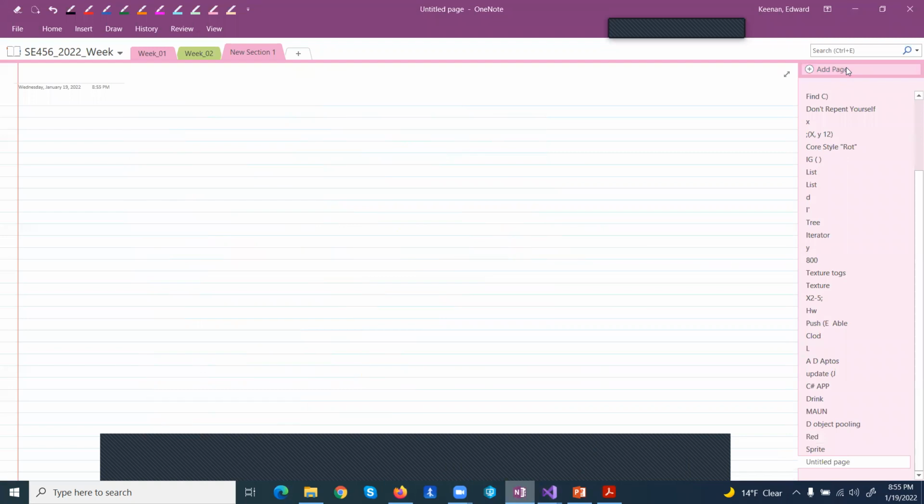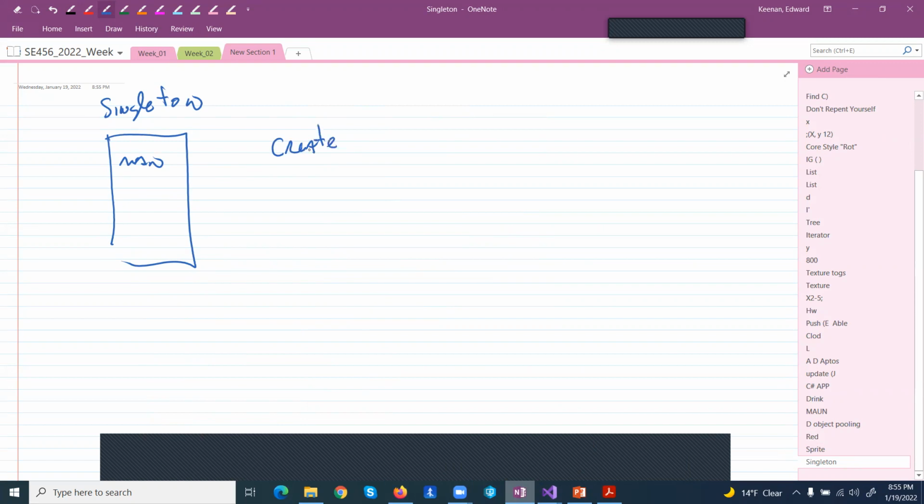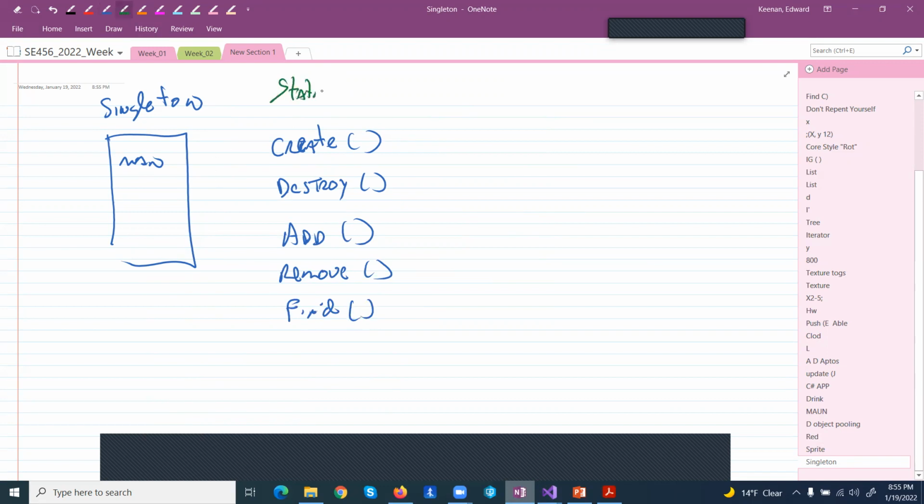So for static objects, static methods, we're going to have create and then destroy. We'll have add and remove and find. And these are all going to be the static methods right here. And every manager class will have create, destroy, add, remove, and find.